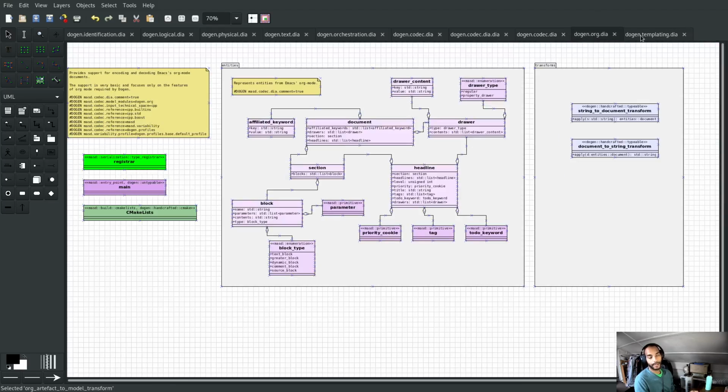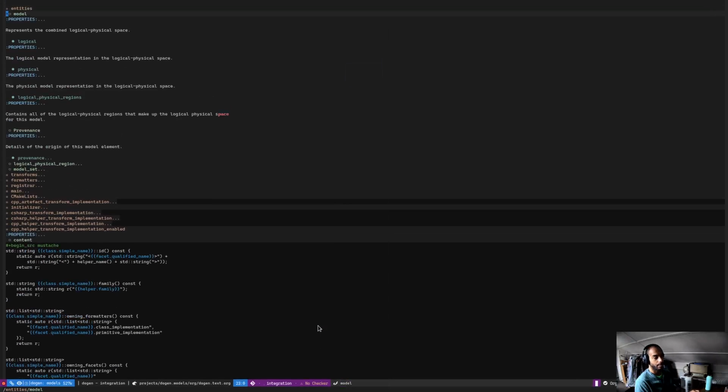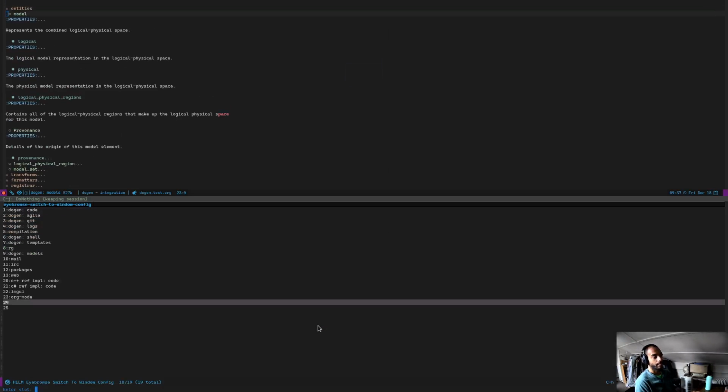And so what we'll start off with today is, I don't think we're going to touch templating, so you can close that diagram. What we'll start off with today is we already generated a diagram, so we just create some unit tests. And also the other thing I may not have mentioned is there are many implementations of org mode.